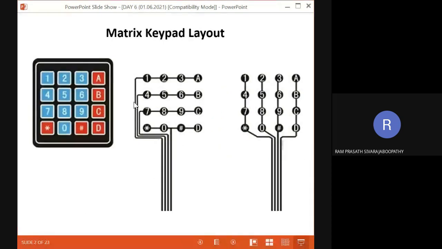Yes, this is the layout of a matrix keypad. It is a membrane type matrix keypad. You will have 4 row lines and 4 column lines. If you press a button, that particular row line and column line will get connected together. So that concept we are going to use for programming this matrix keypad.